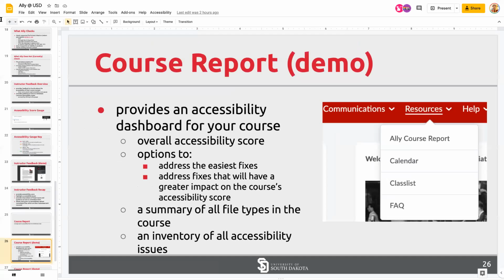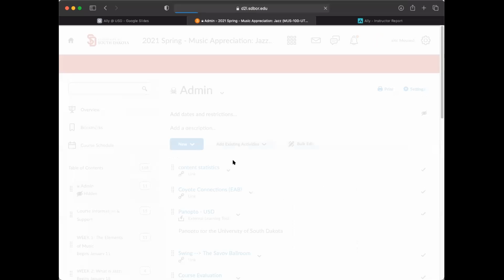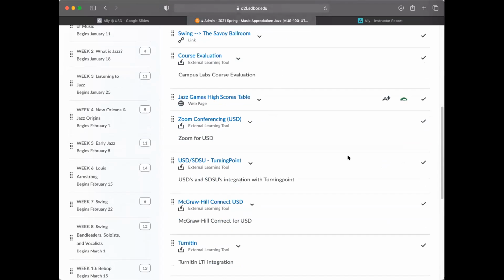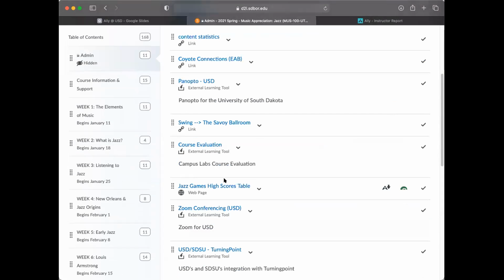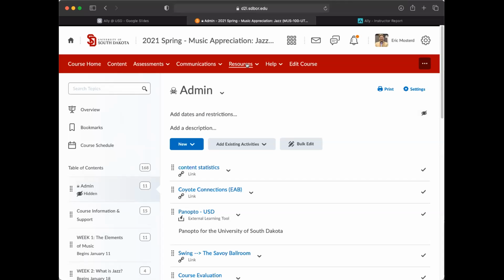So one thing you'll notice, like I said, in my course, let me get back to my content area here. Again, I have a lot of external links. This is probably not the greatest example, but this is kind of what it would look like in my course. So it might take me a long time to find content that Ally has checked and try to remedy it that way.